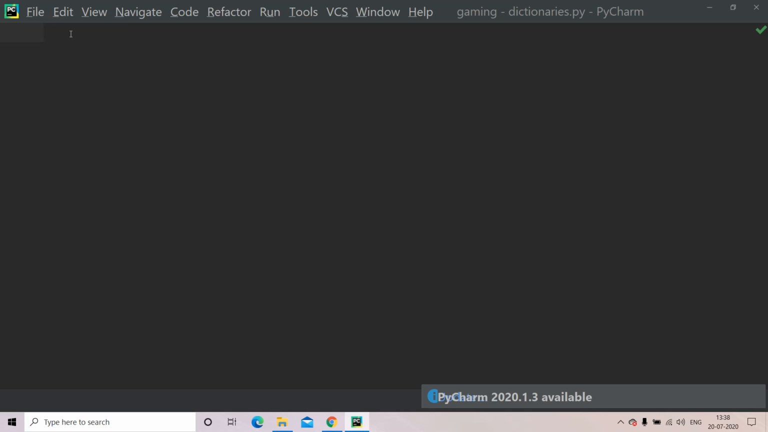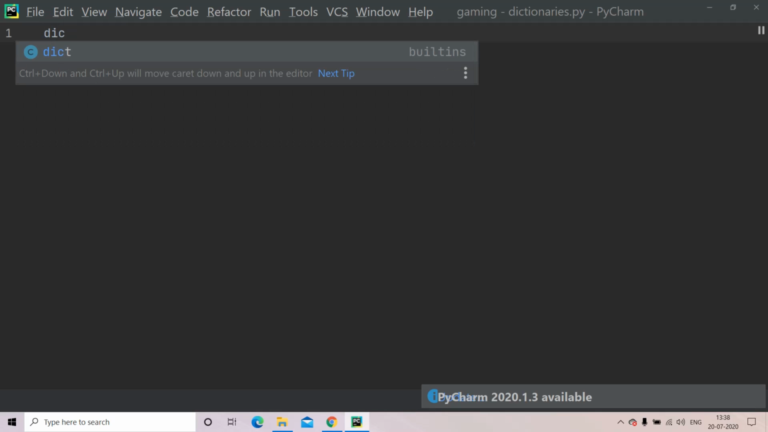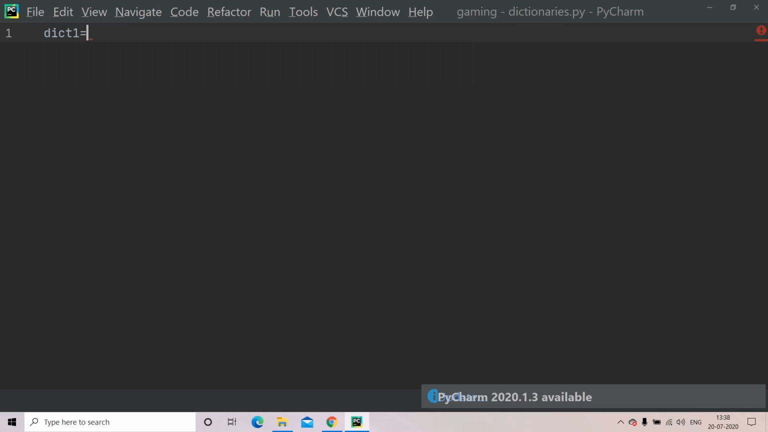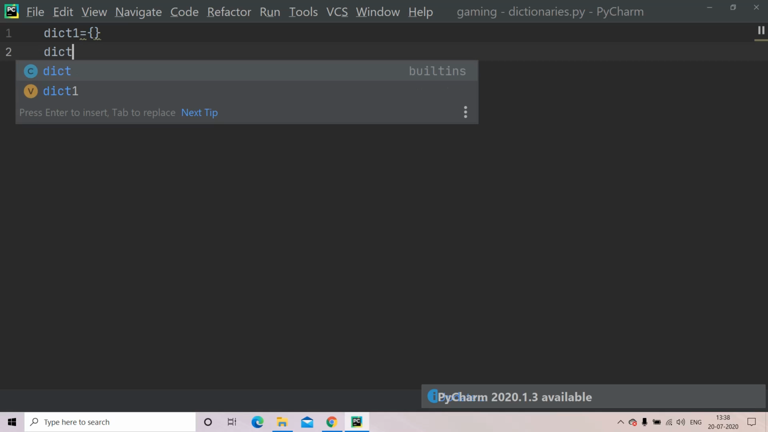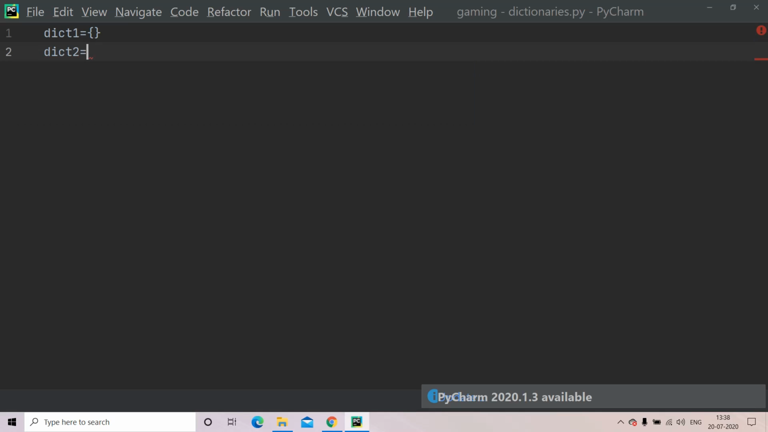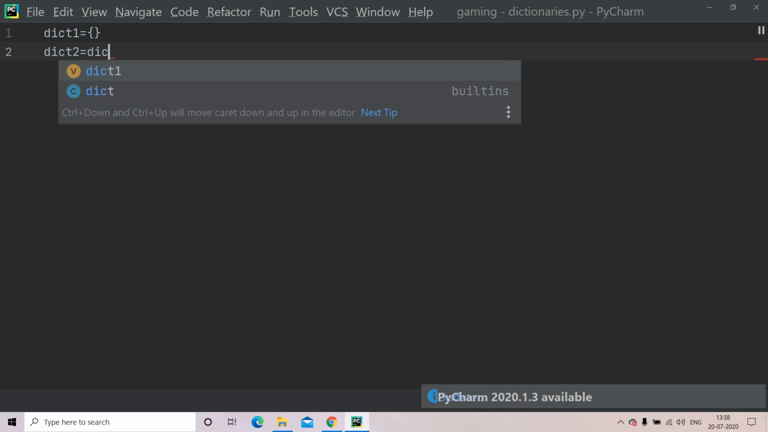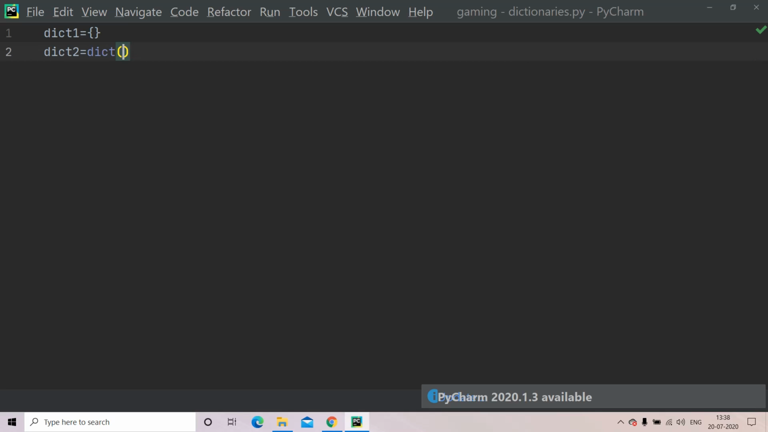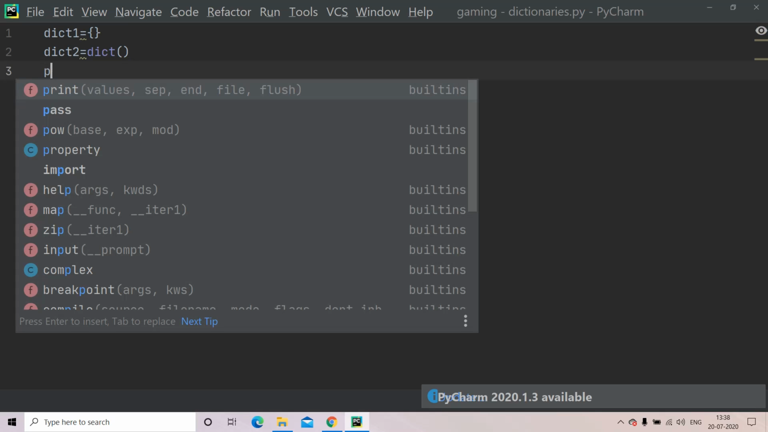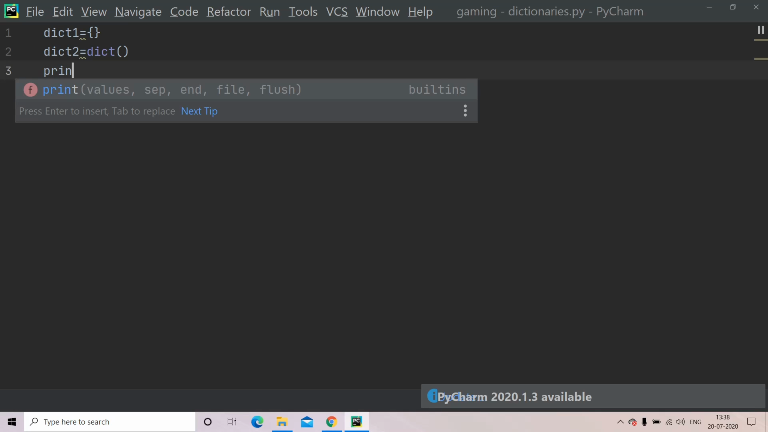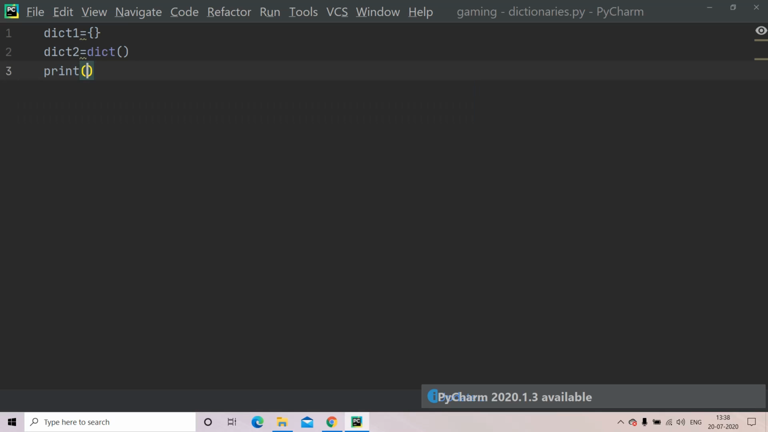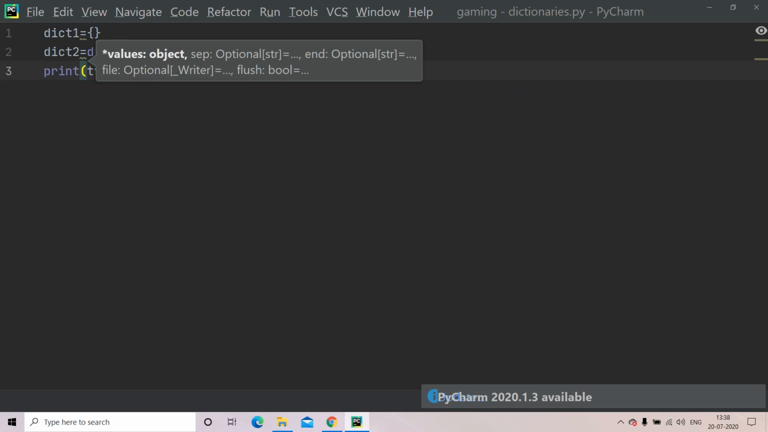Now, we shall create dictionaries. We can create dictionaries in two ways. First, I am creating dict1 equals, firstly by using curly braces, and I will create another dictionary dict2 equals, this time I will use the dict constructor. Now, to check if these are dictionaries or not, let us check the type of dict1 and dict2.